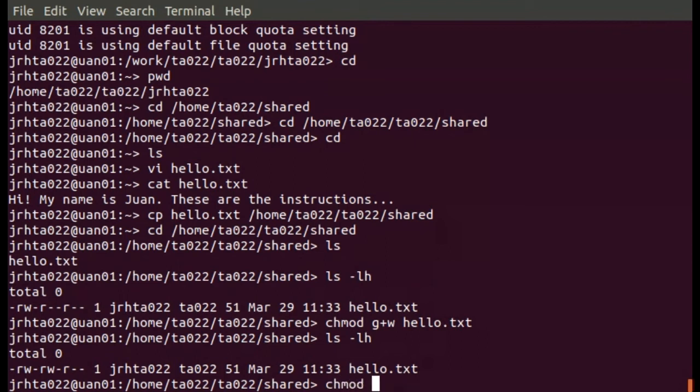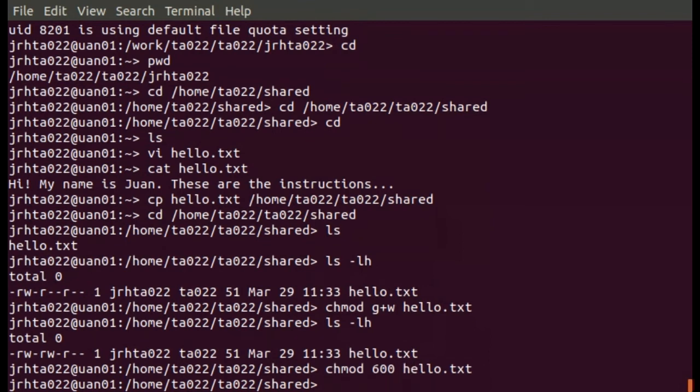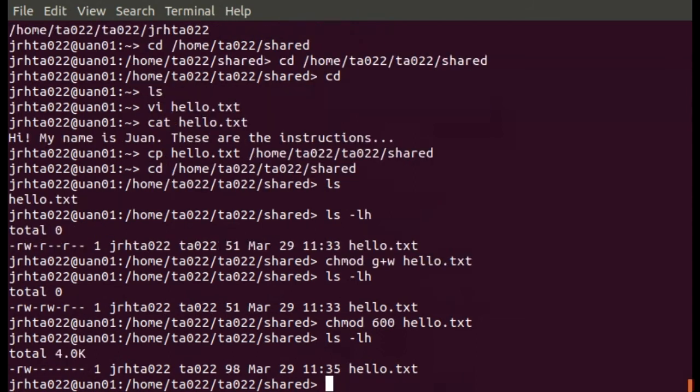Let's do the test. chmod 600. This is also another way, using a mask. In case it's 600, it means that I can read and write the file, but you don't have any type of access. Hello.txt. Would you mind trying to see if you can read the file now? Please let me know if you can see it.